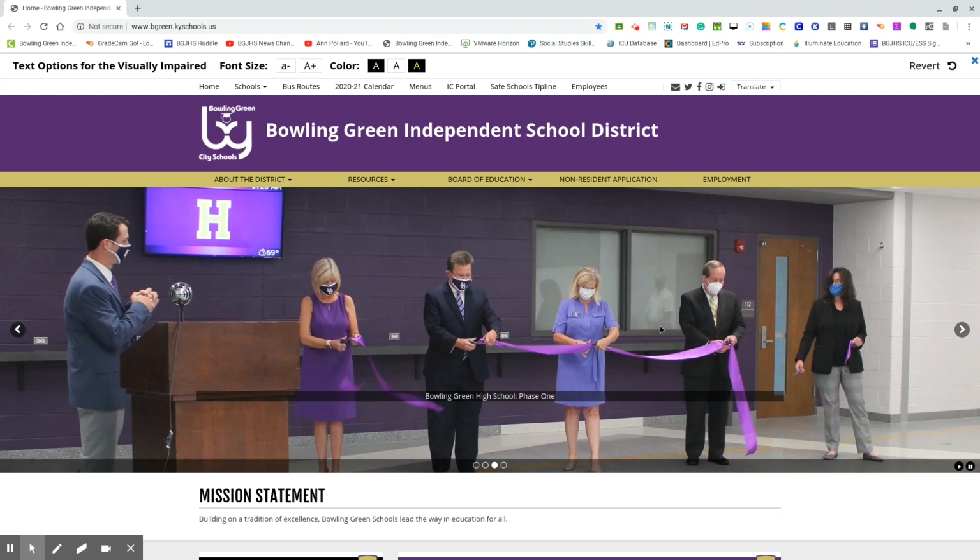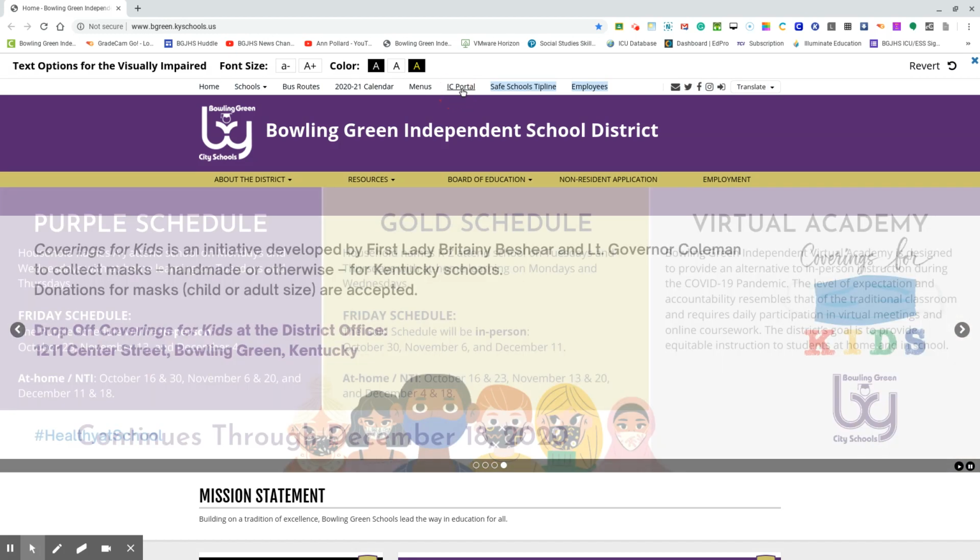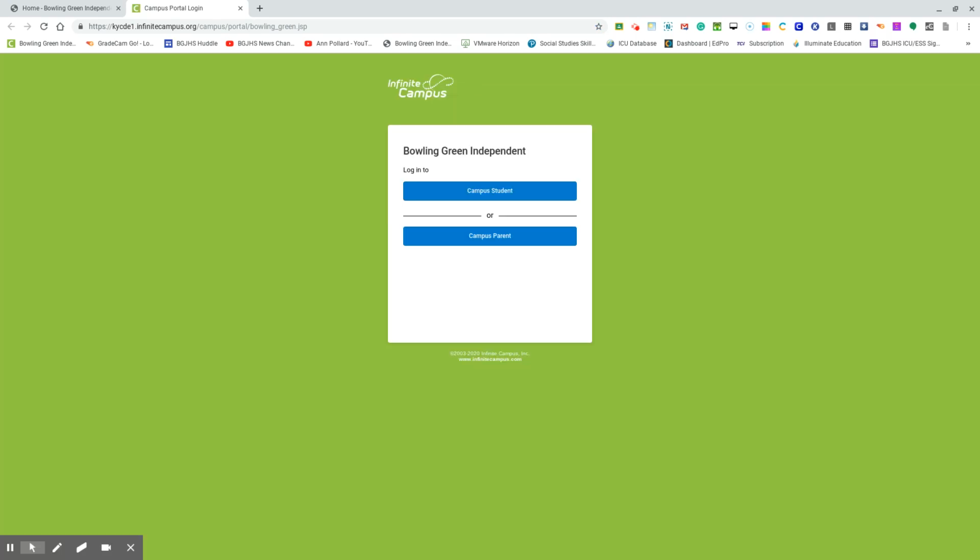So what we're going to do is we're going to start on the Bowling Green Independent Schools homepage. And if you look up here, up in the middle of the thing, it says IC Portal right there. So you're going to click on IC Portal. And it's going to take you to this screen right here, Bowling Green Independent.